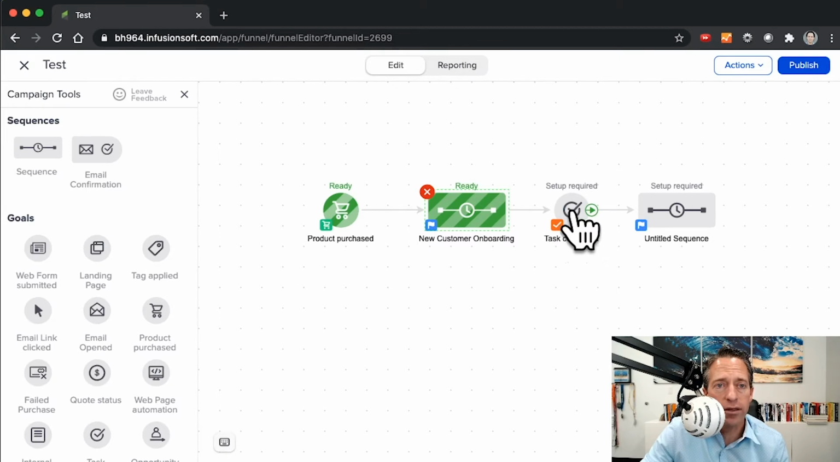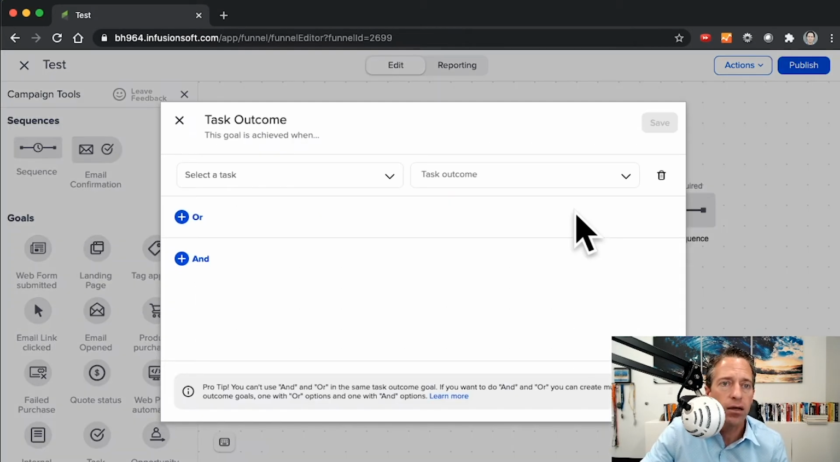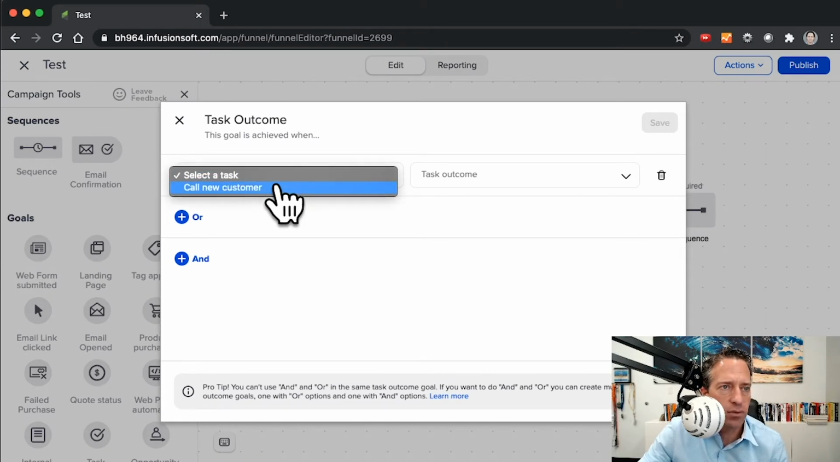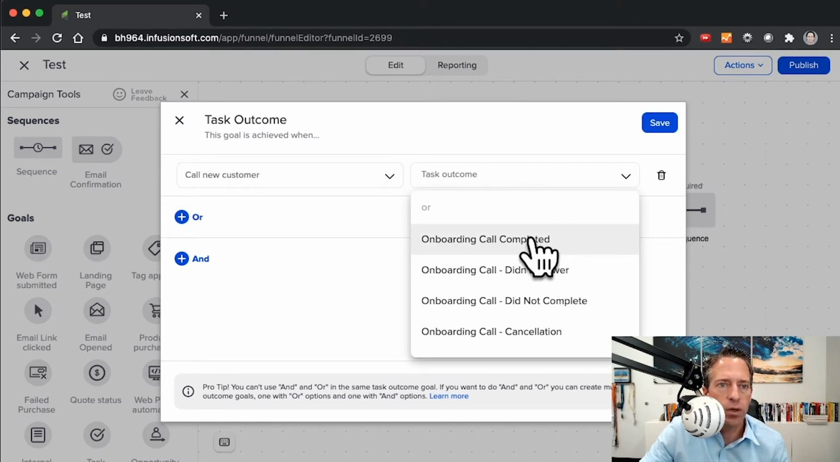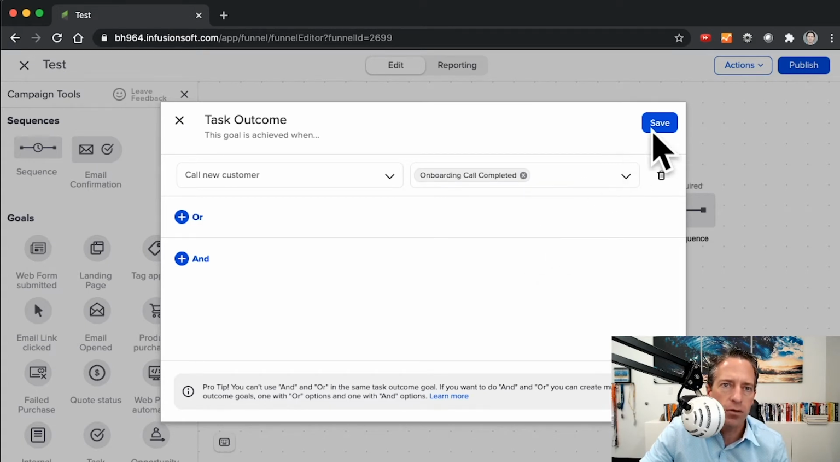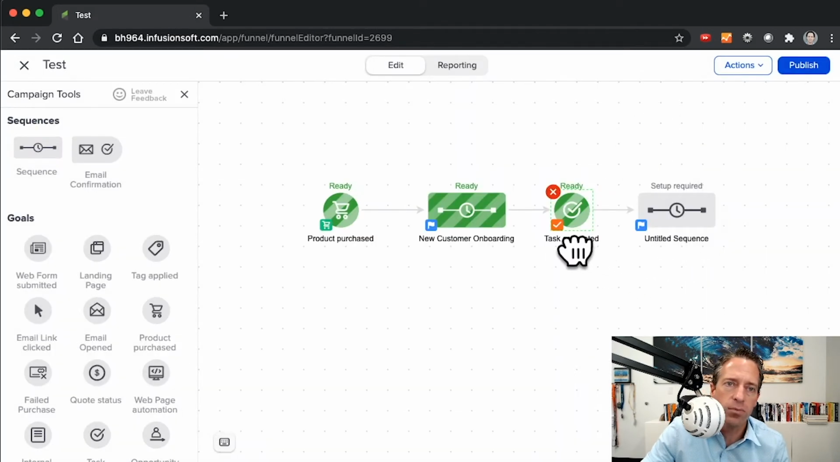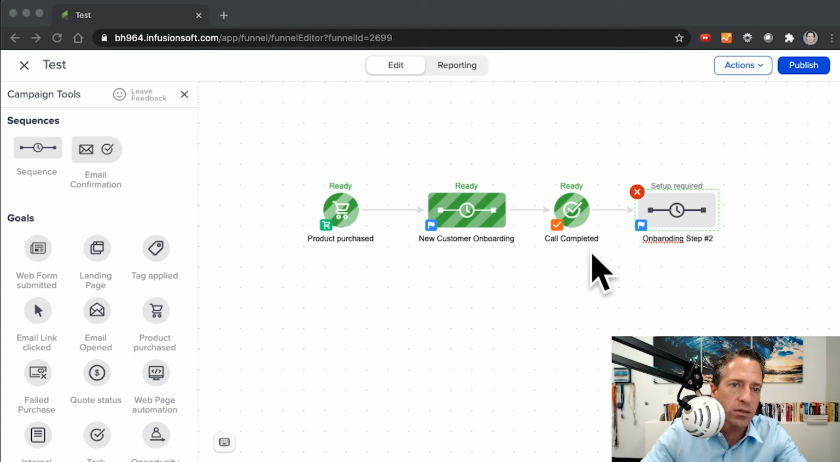And now with our task completed goal, instead of it being just a yes or no thing, what I can do here is choose the outcome. So I'll choose the task first, which is call new customer. And the first one is onboarding call completed. Save. Okay, so if the call is completed, I'm going to label that. So I'll do call completed so I know which is which. Then I can put them into onboarding step number 2 because it's completed. Now we're going to go on to something else.